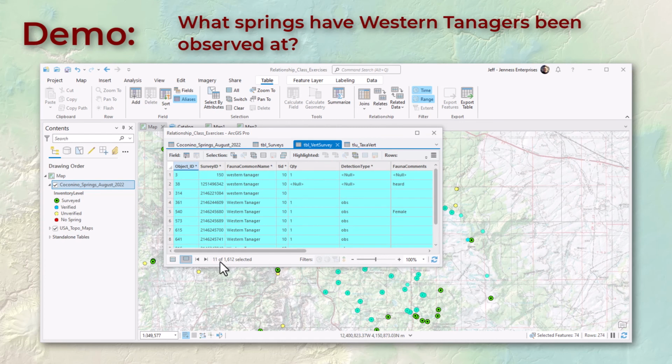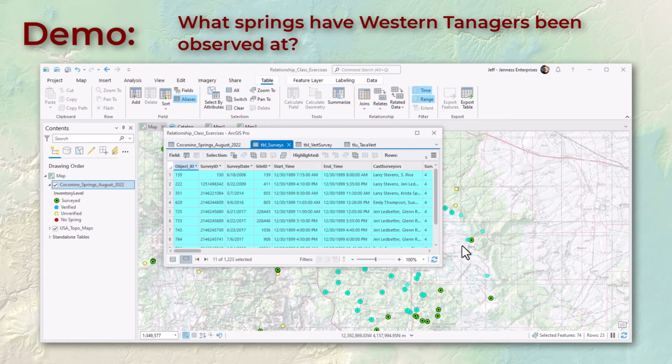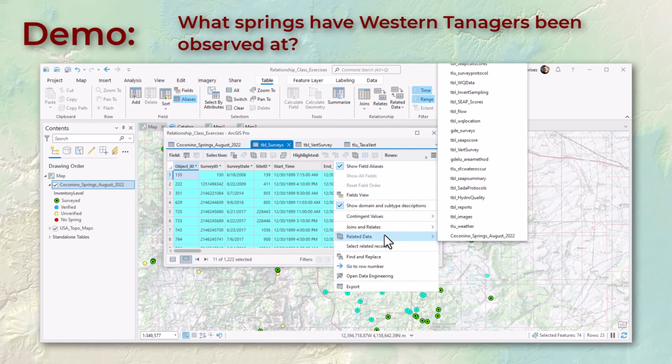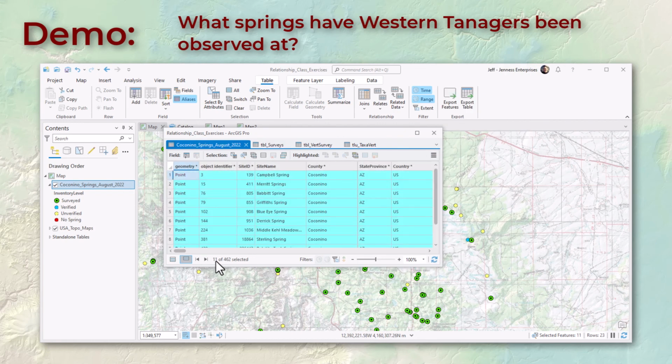Okay, so 11 times a western tanager has been recorded at springs in the Coconino. We're going to push this one more time to the surveys table. Okay, those 11 observations occurred on 11 different surveys. So last step is to push it back to the Springs. I'm going to click here, related, Springs. All right, so 11 springs in which the western tanagers have been observed.